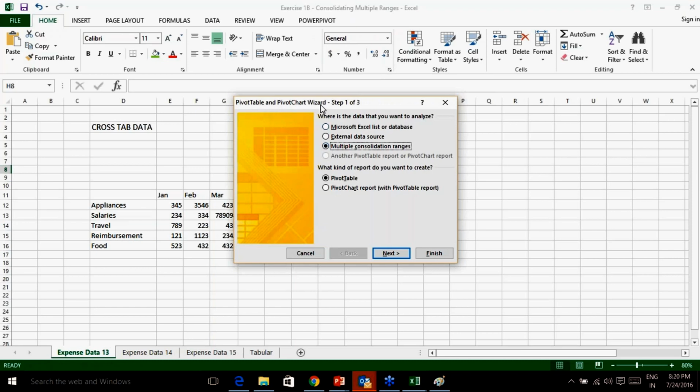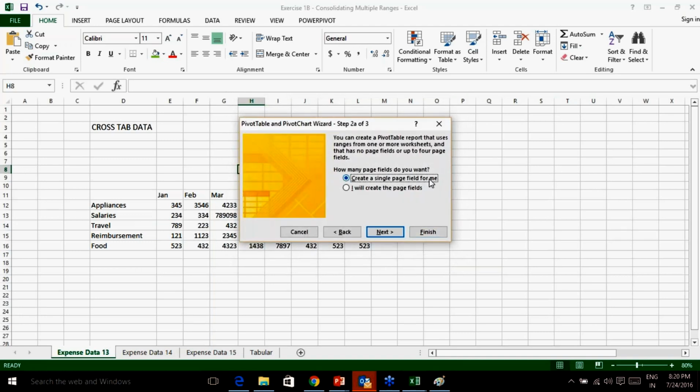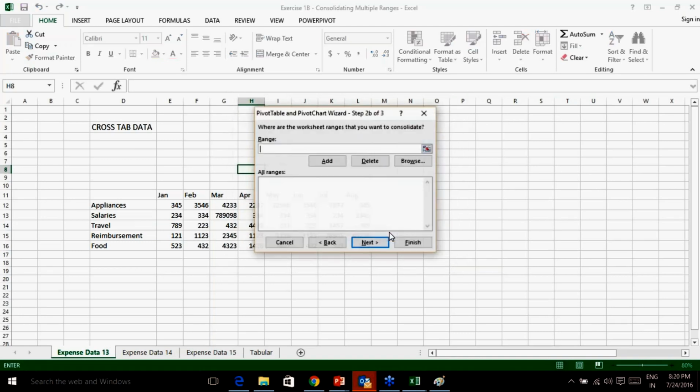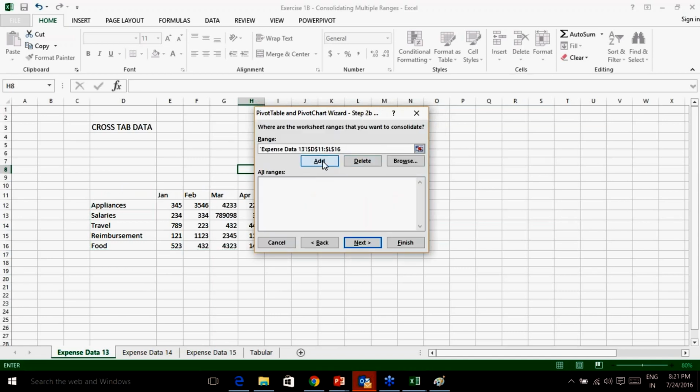The funny thing is you might have seen the pivot table and pivot chart wizard in your career, but you might not have wondered what the multiple consolidation ranges is about. So I click on that and click next, and now I say create a single page field for me, and click next, and then it says where is your data range. So I click on this little red button in the box, and I select my entire data, including this empty cell over here. I click on the little button again, and I say add, and it adds this range of data to my consolidation process.